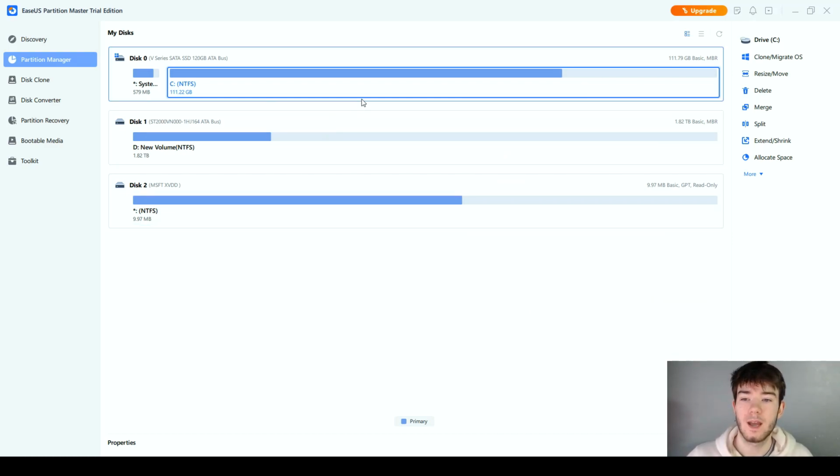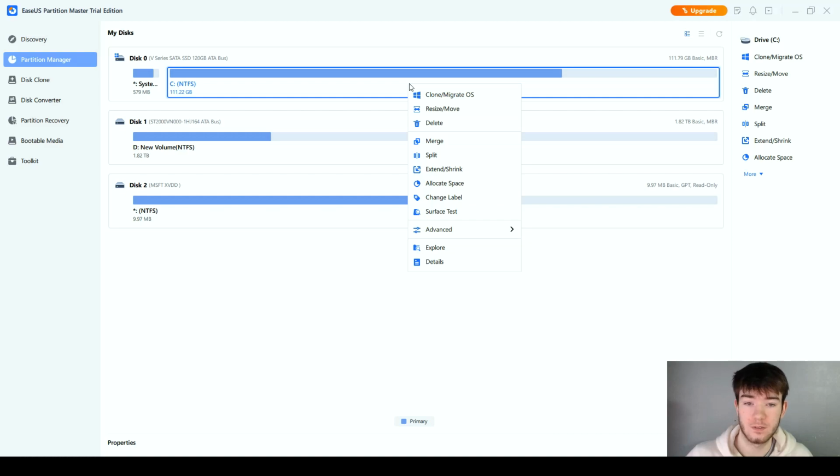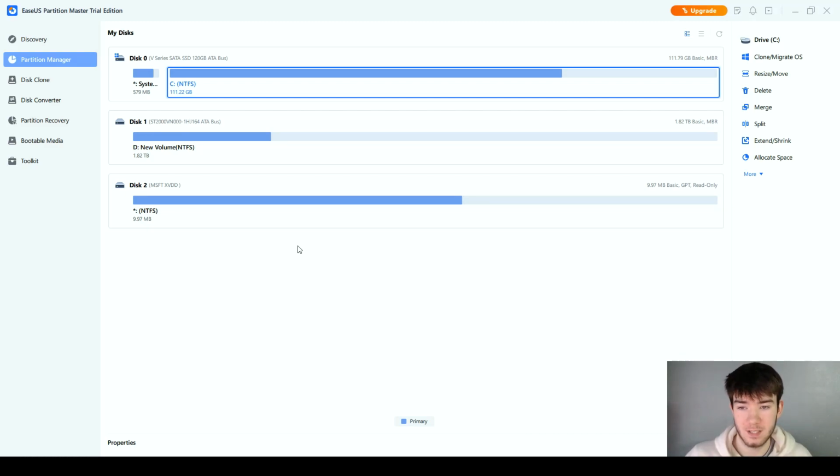This is where you see what correlates to you and what you actually want to dive into. And if you want to move anything around, like I just said there, you can resize or move your disks. So that's pretty much it for the partition manager section. Again, this is just where you manage everything, resize, see the properties and details, and that's pretty much it.